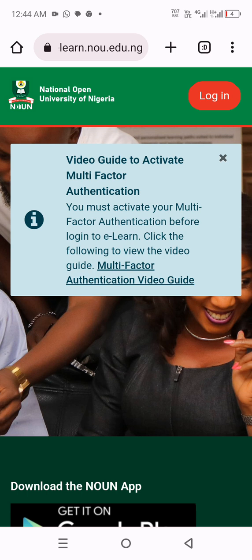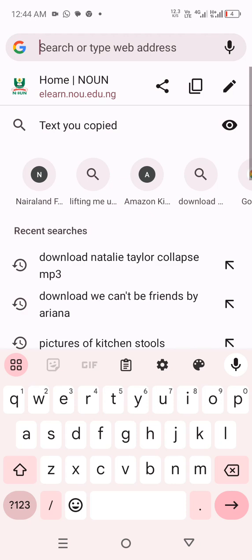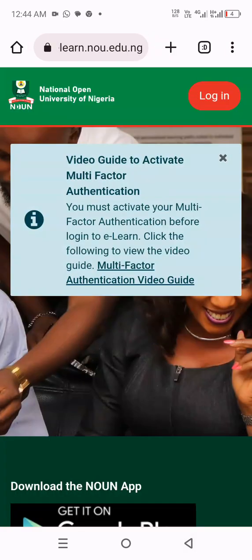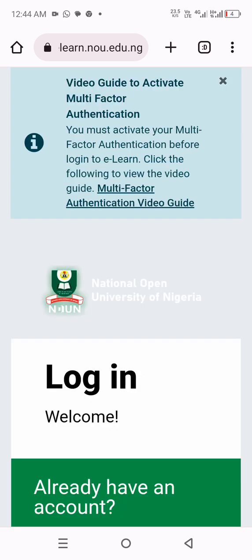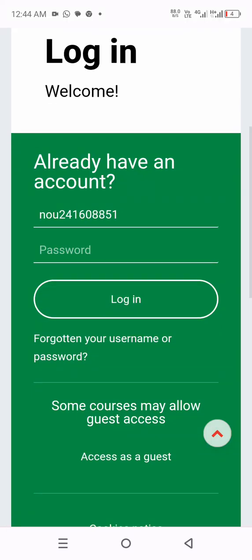Now let's get down to it. This is the eLearn portal. Here's the website, elearn.nou.edu.ng. So we tap on login. We are logging into our eLearn portal. All right, so you put in your password.